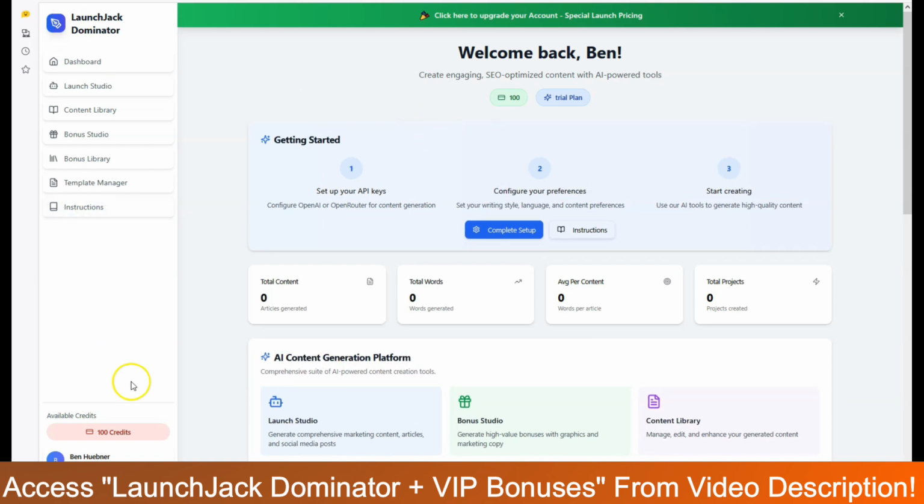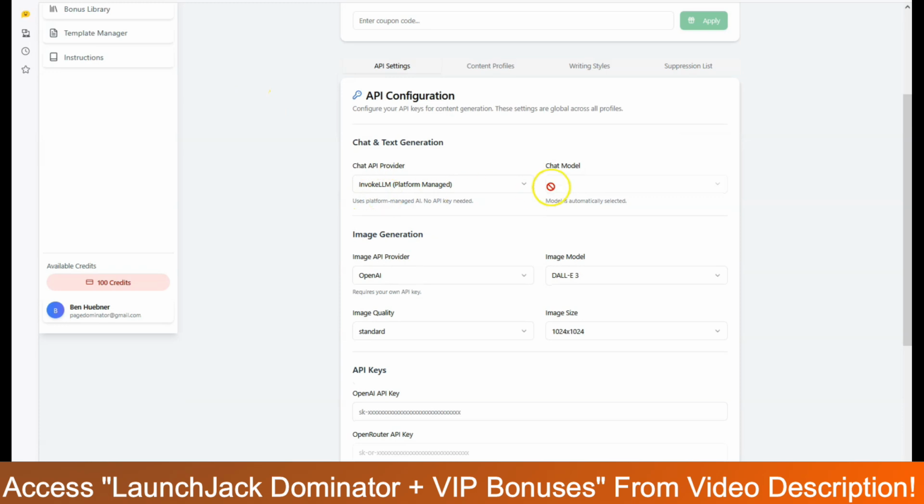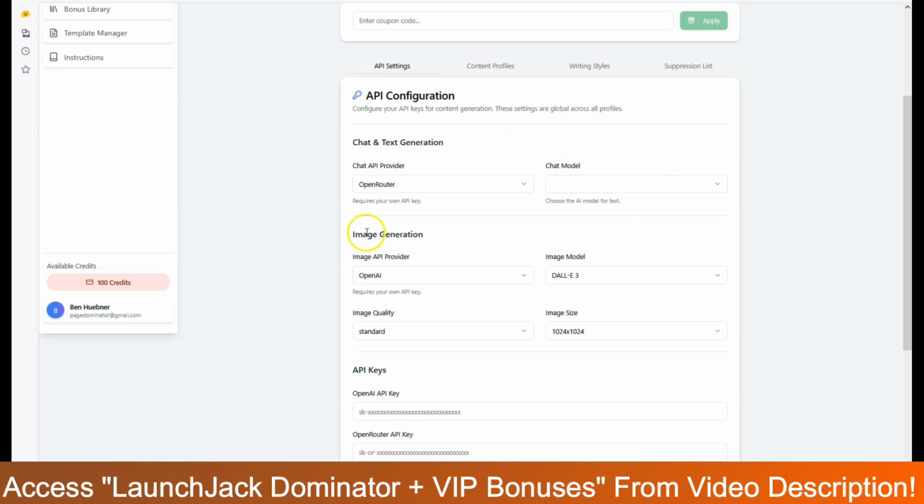Hello and welcome to my LaunchJack Dominator Quick Start video. After you logged in or created your account, just click here on Complete Setup. You can enter your coupon code if you have one here. Choose Invoke LLM. If you don't want to add your own API key, I suggest to use ChatGPT 4 or 5 or OpenRouter, Gemini or Grok. I will add Claude too.